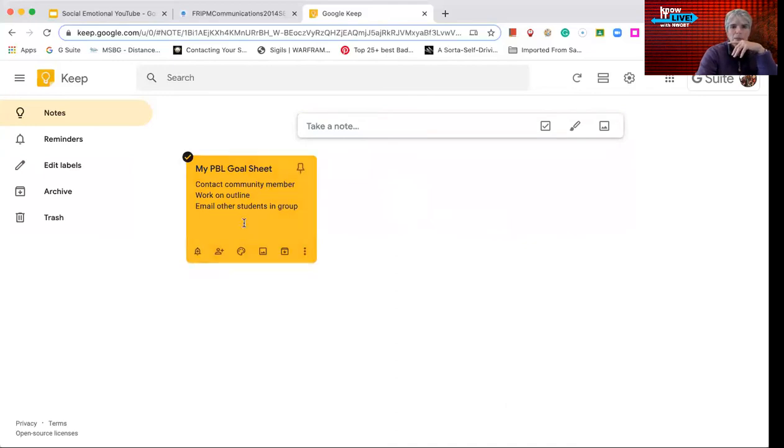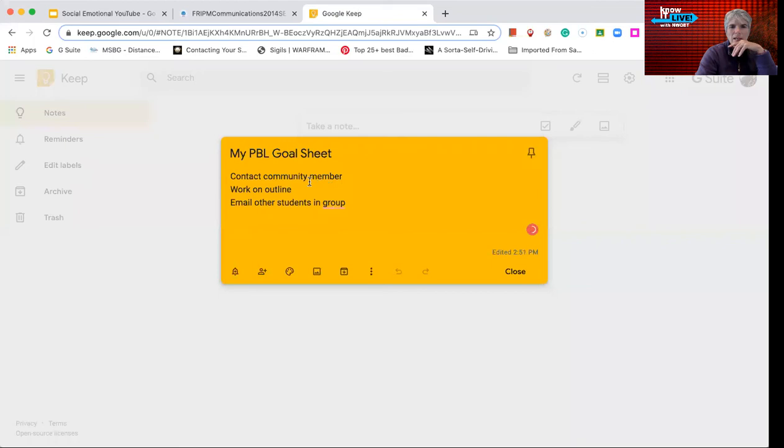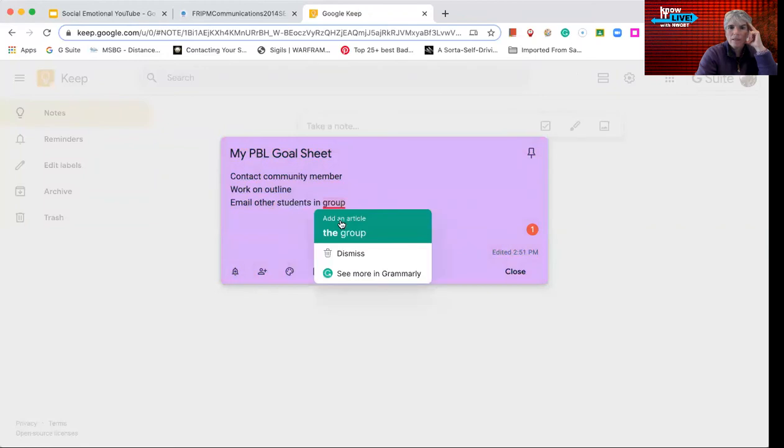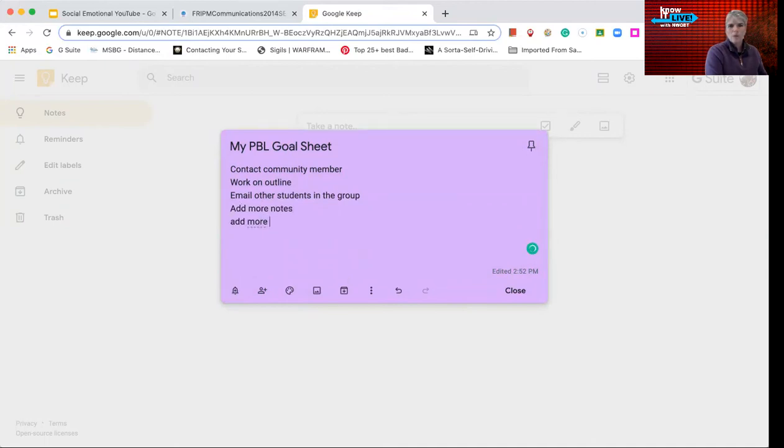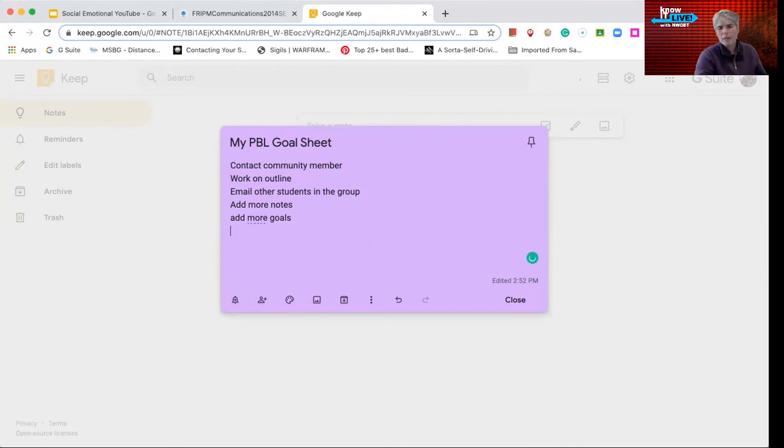All right, so I'm going to click on this again to be able to edit it. I can pin it. If I have 7, 8, 20, 50 notes, I could pin this one up at the top so that I know that's most important to me. But that's basically all you do with Google Keep: click, and I'm going to change that color because I don't like it, click and return and add more notes, add more goals, and so on as you go through that. So that's all it really is.